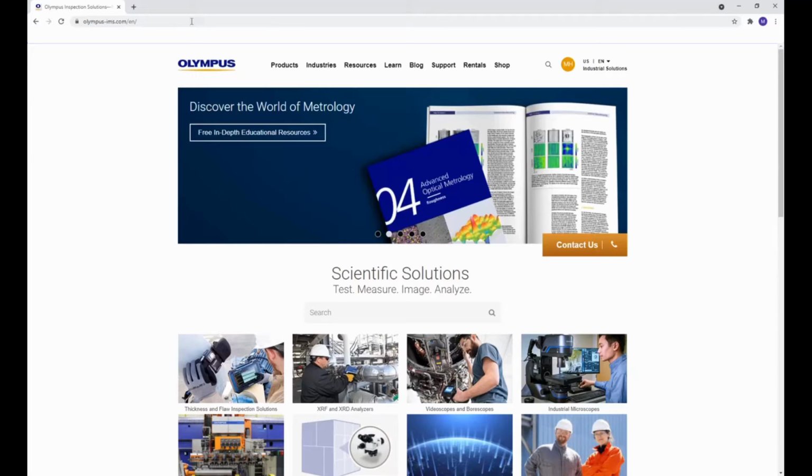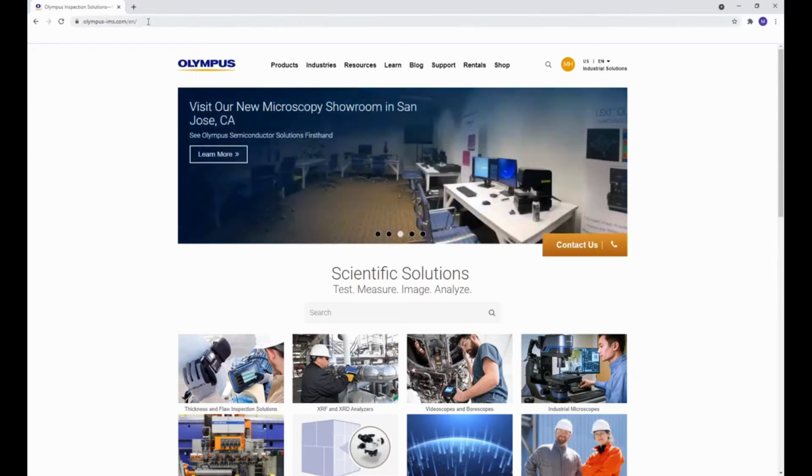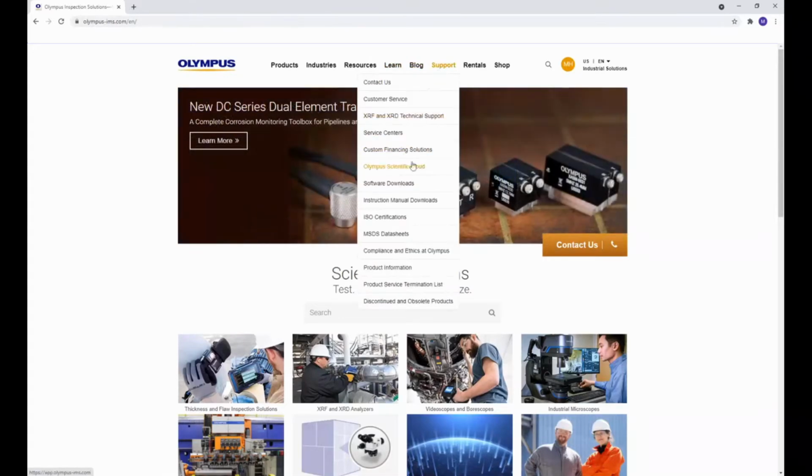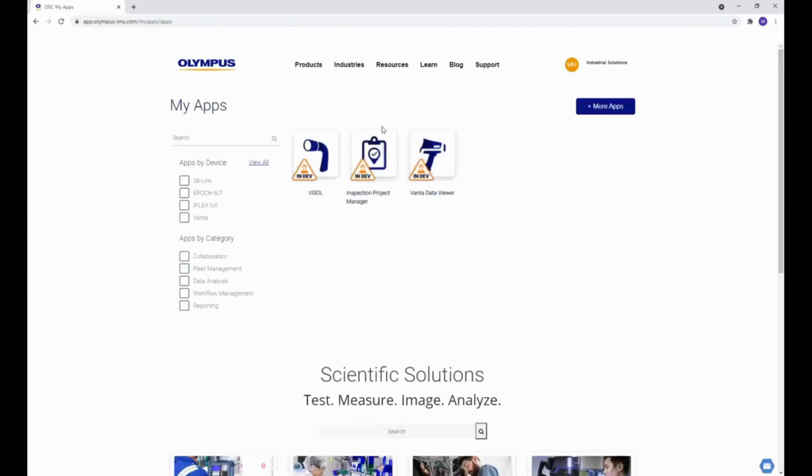You can reach this from the Olympus homepage, olympus-ims.com, and if you go to support, you can find the Olympus Scientific Cloud link. If you're not already logged in, it will prompt you to log into your cloud account. I'm already logged in here, so it's going to quickly direct me to the My Apps store. From there, find your profile in the corner and click on My Devices.